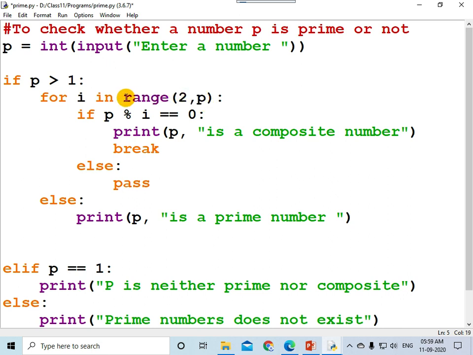So here range function returns all the integers from 2 to 3. Okay, so i takes the first integer in the range, that is 2. What is p? 4. So 4 modulo 2, when you divide 4 with 2, the remainder is 0. So 0 equal to 0, condition true. So here you get the answer: 4 is a composite number and you break from the for loop.